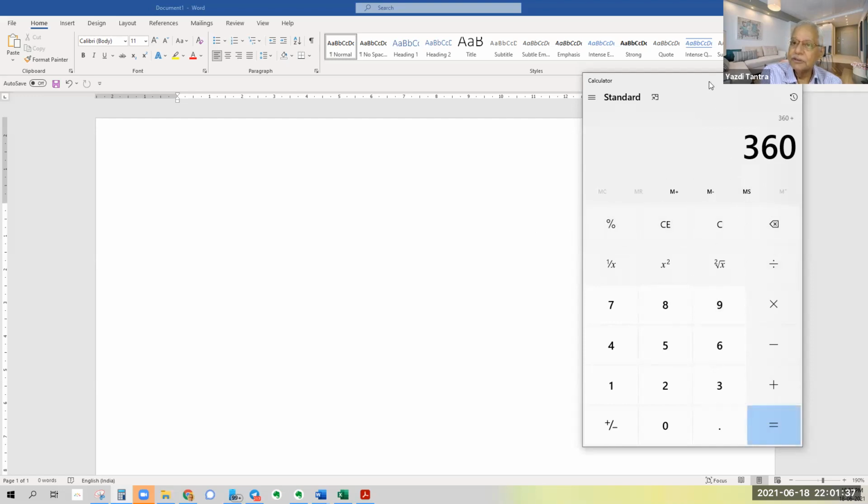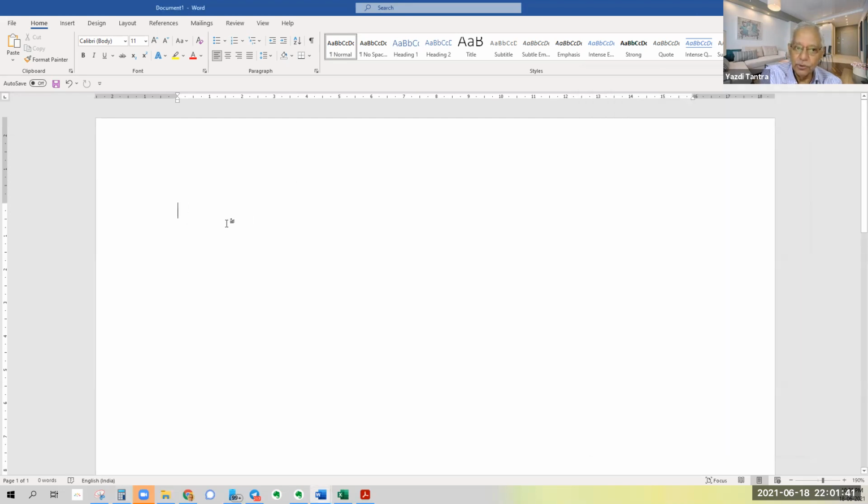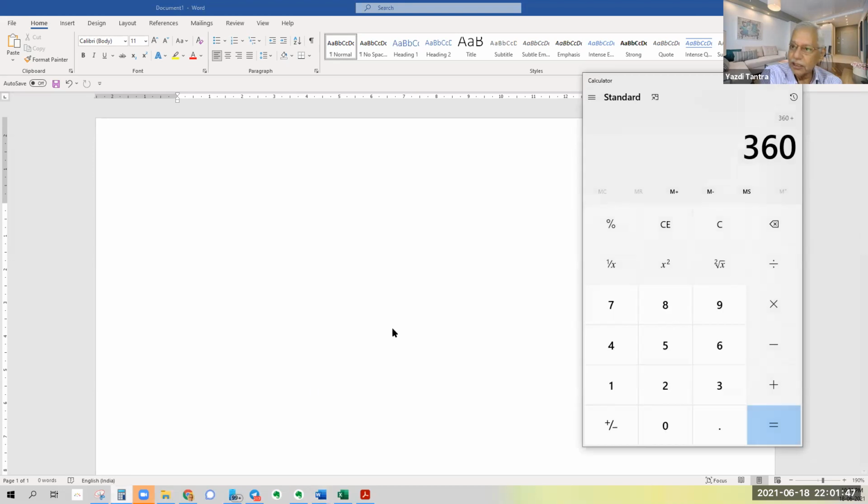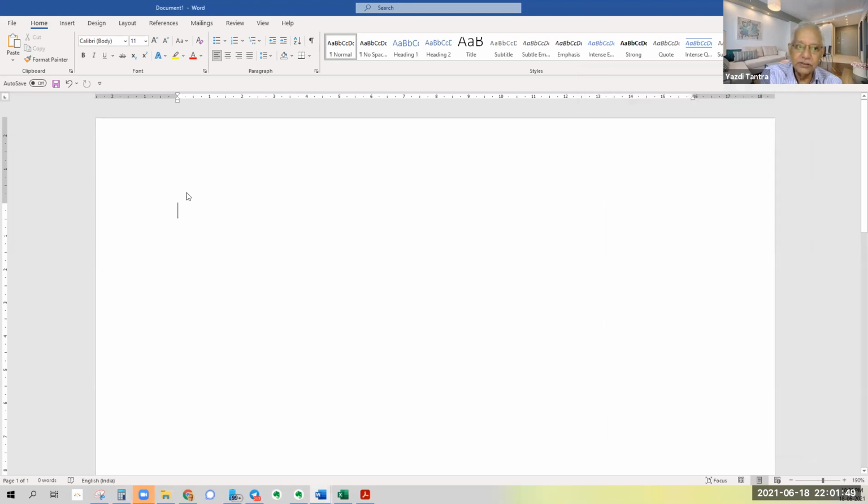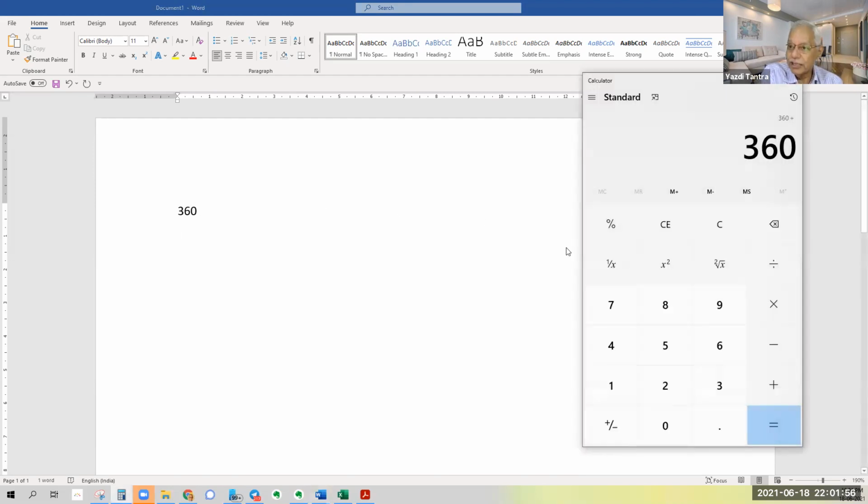Now what happens is, sometimes you are working in Word and you want to do some calculation and put it back here, but then the calculator vanishes. So again you have to go back and bring it up here. Oh, the answer was 360, so I wrote 360 here. But then I want to do another calculation and go back to the calculator. This is a little irritating.